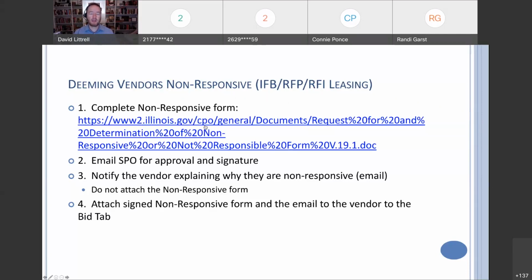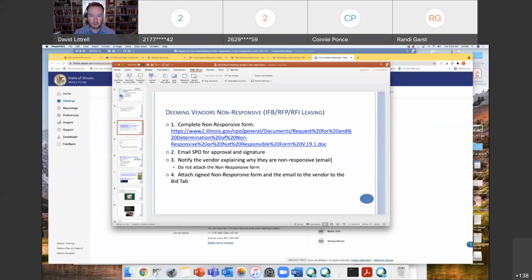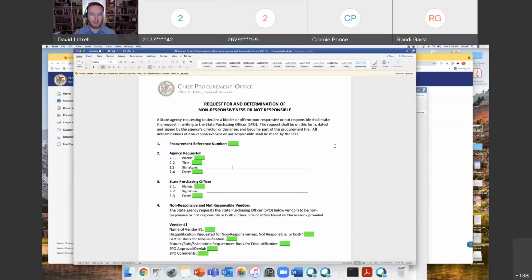And we have a link here. It's on the CPOGS Procurement Resource Library. And actually, you know what? Let's just go out and take a look at that real quick. So you'll complete this non-responsive form. I had it pulled up here. It's just that the link is in the slide. It'll take you directly to this request for and determination of non-responsiveness and not responsible.